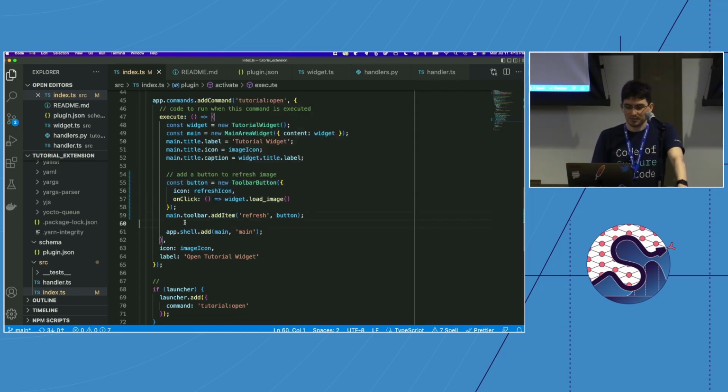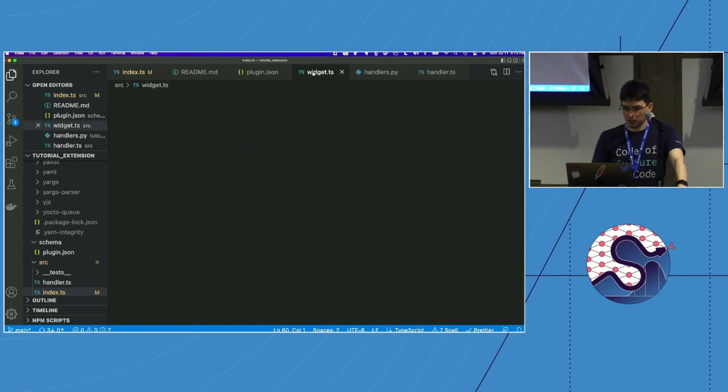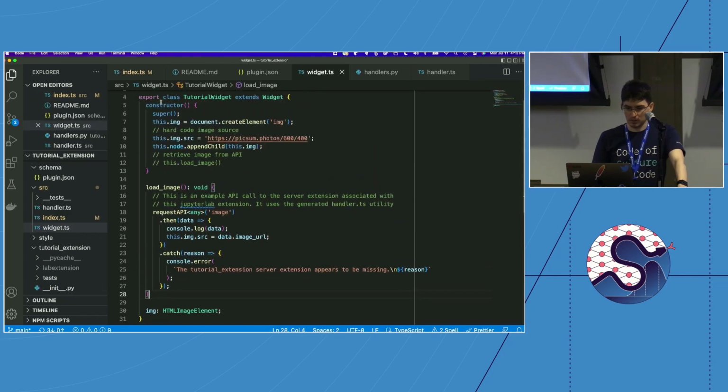What is defined as the widget.loadImage? So widget.loadImage was that function in the tutorial widget called loadImage, which calls the API. That was the important part about having this function, so we could call it on that onClick. If it wasn't in its own function, it wouldn't have been able to be called like that.